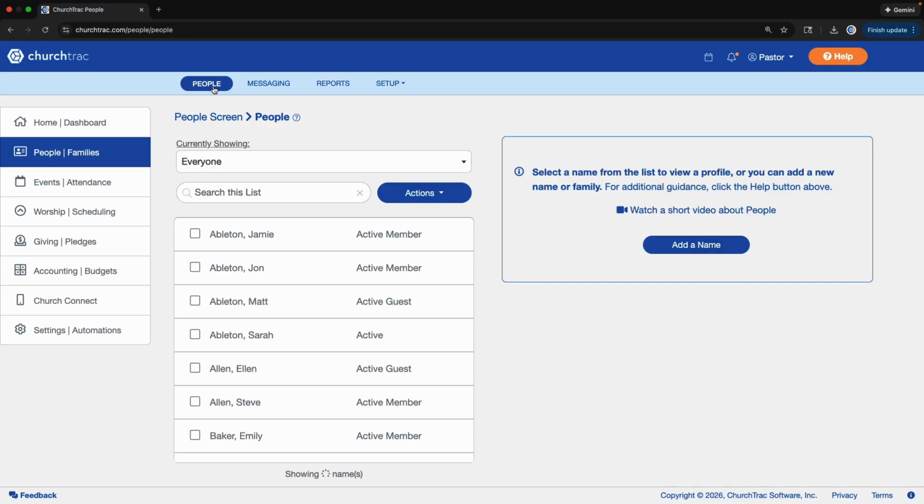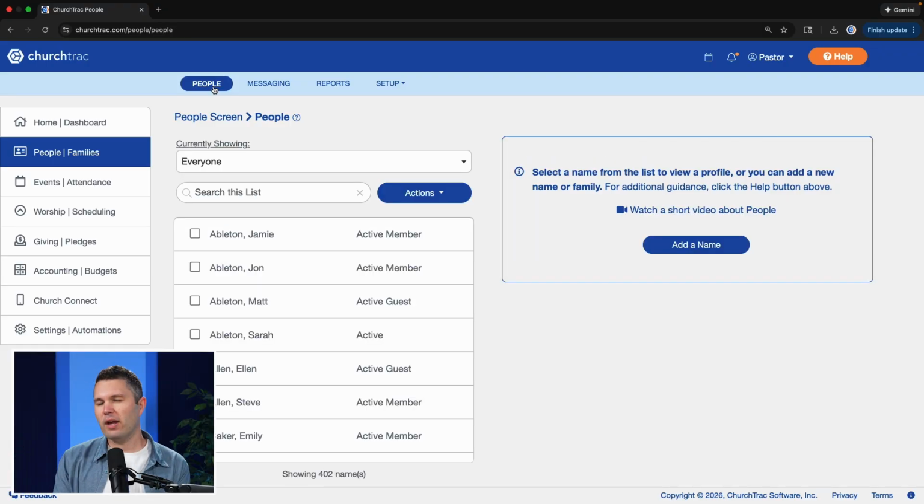Now I want to go a little deeper, and I want to talk about adding names to your church database, because this is so key. So back to the people screen, there are a few different ways you can add names into your church's database. The first way is by simply just adding a name to the database. And so I can just select add a name.